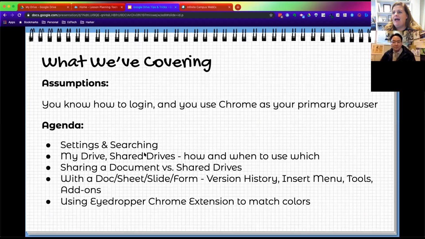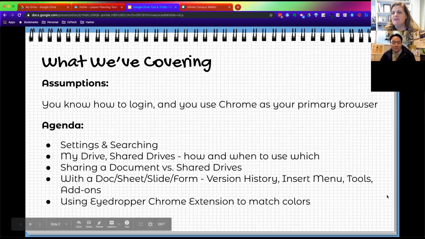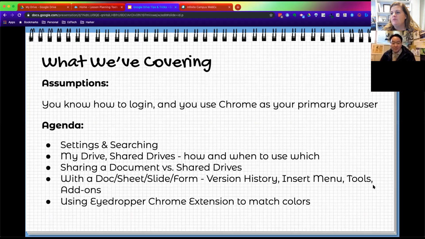So I have a couple assumptions that I'm making. One assumption is that you know how to log in and you use Chrome as your primary browser. And the reason I state those up front is because we only have 45 minutes, and the stuff that I want to cover rests on those assumptions in part.